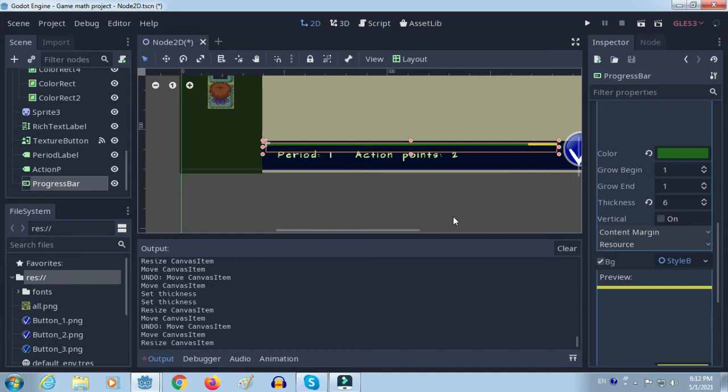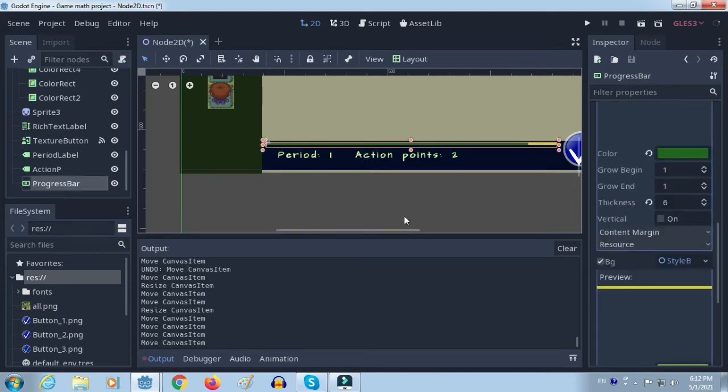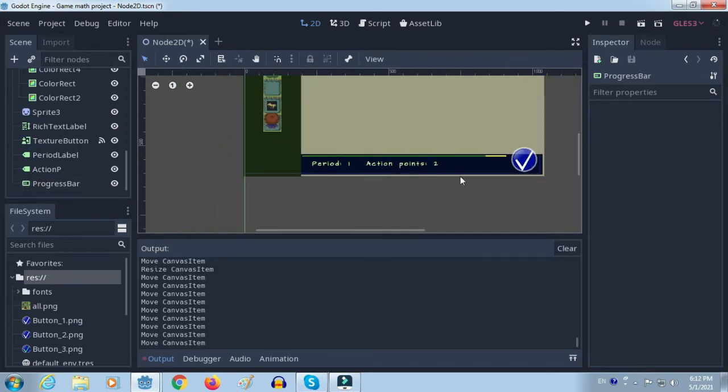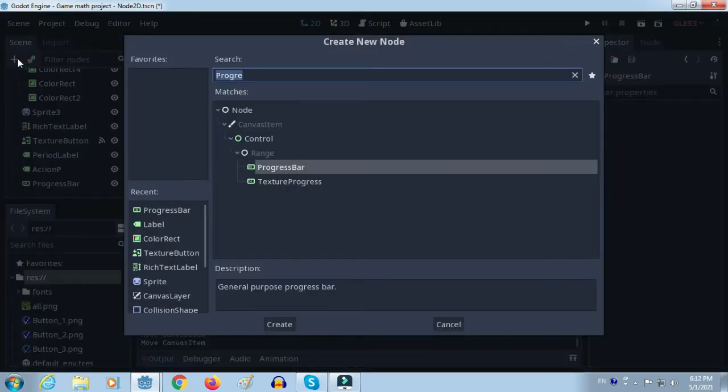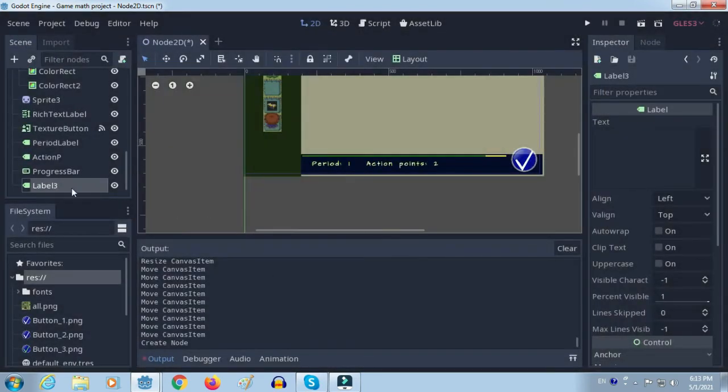We will use this for energy. So we will add another property to our game, and this property will be energy. So now we have energy bar. Also, it will be good to show somewhere energy. We know how to do this. You only need to create some label.